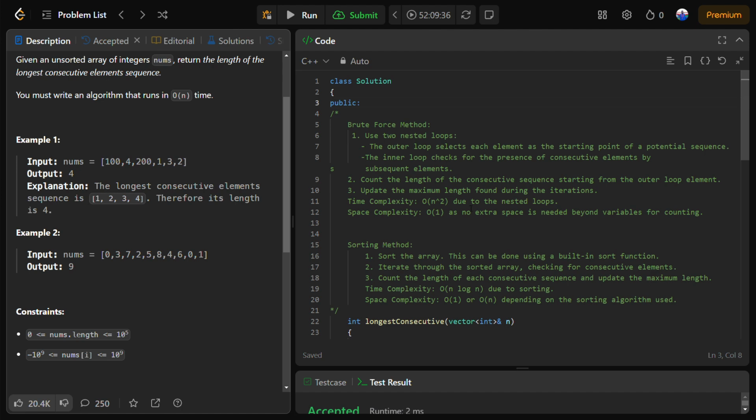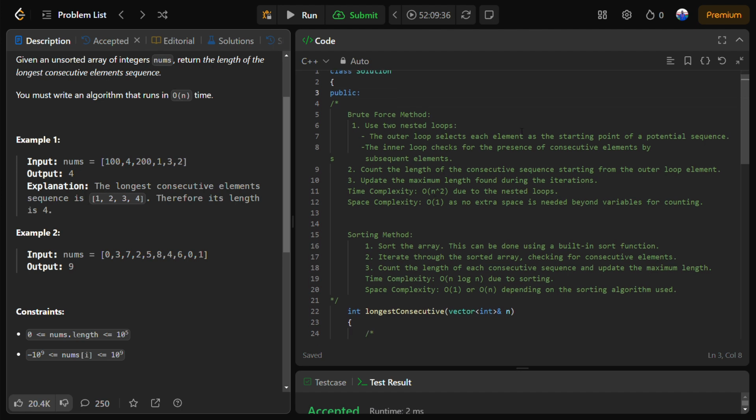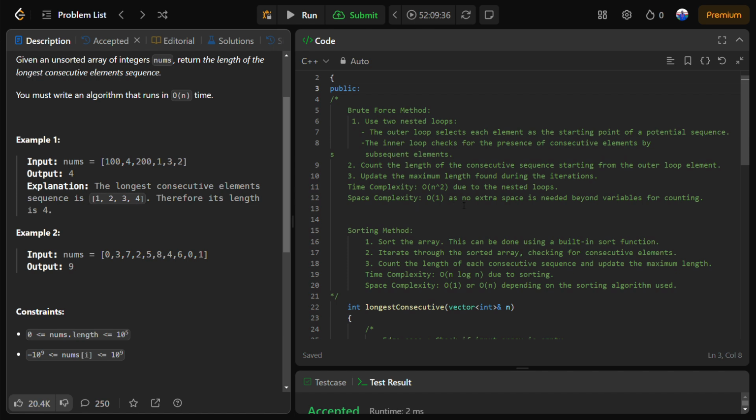So before getting into the optimal solution, let's discuss what other solutions we may use. First one is the brute force method. Use two nested loops: the outer loop selects each element as a starting point, and the inner loop checks for the presence of consecutive elements by scanning subsequent elements, increments the count, and then updates the longest sequence variable, and we return the longest sequence variable. The time complexity would obviously be big O of n square, as we are using two nested loops, and the space complexity would be constant, as we are not using any extra space besides variables.